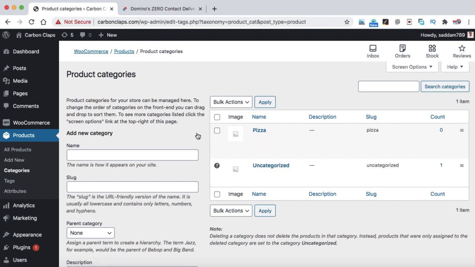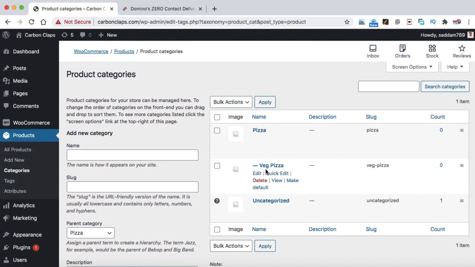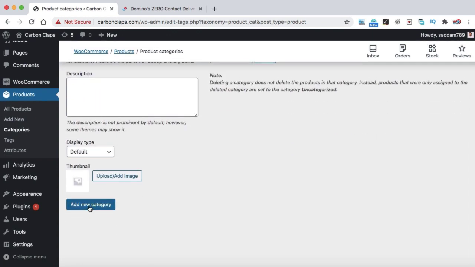Now let's create subcategories for this pizza product category. So here we can create veg pizza. Now from here, you need to select pizza as the parent category. So this veg pizza will be the subcategory of this pizza. Here we go. So you can see when we create a subcategory, then a long dash is added just before the category name. And again, we can create a new one. Make sure parent category is pizza and then add new category.